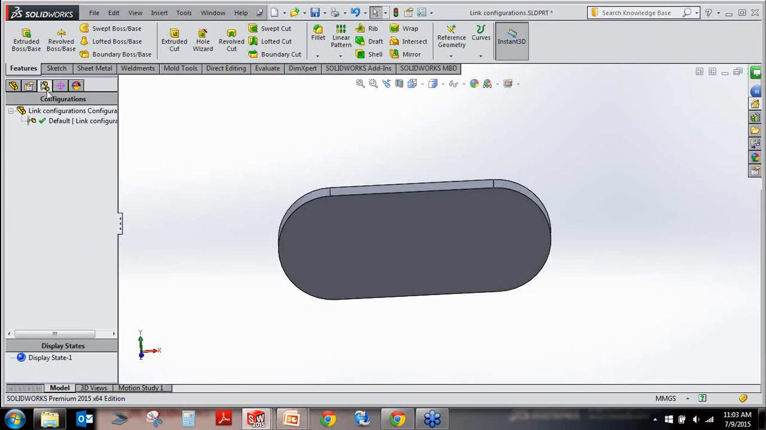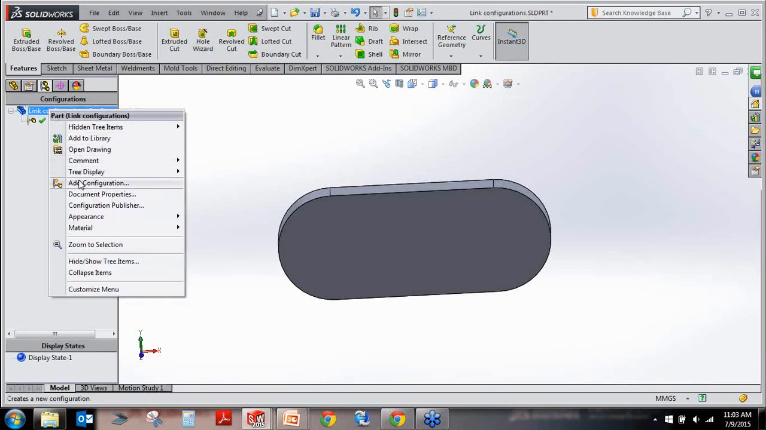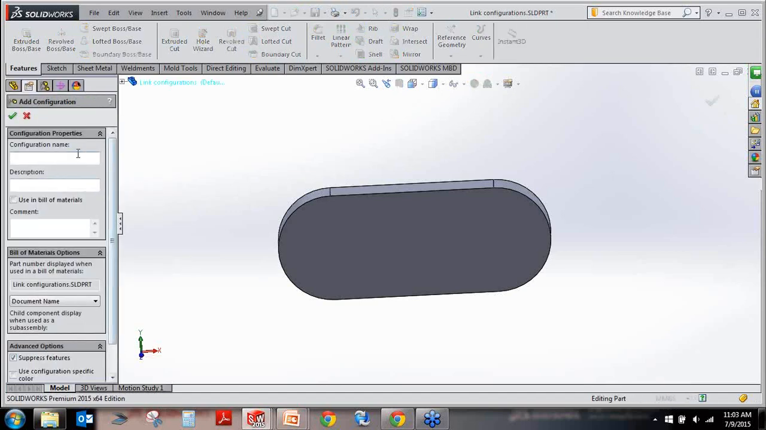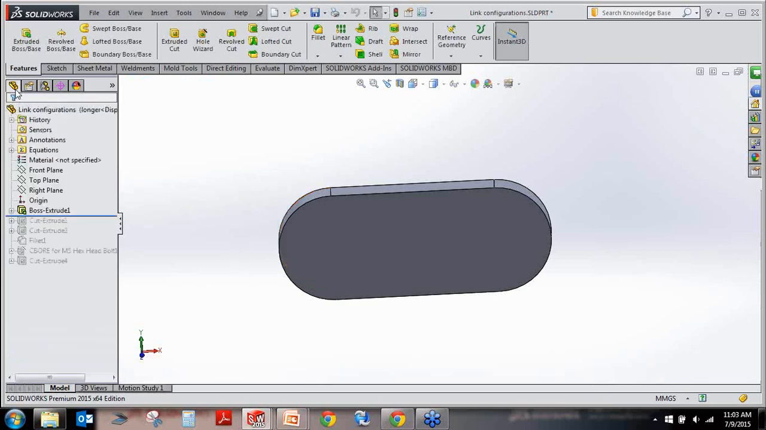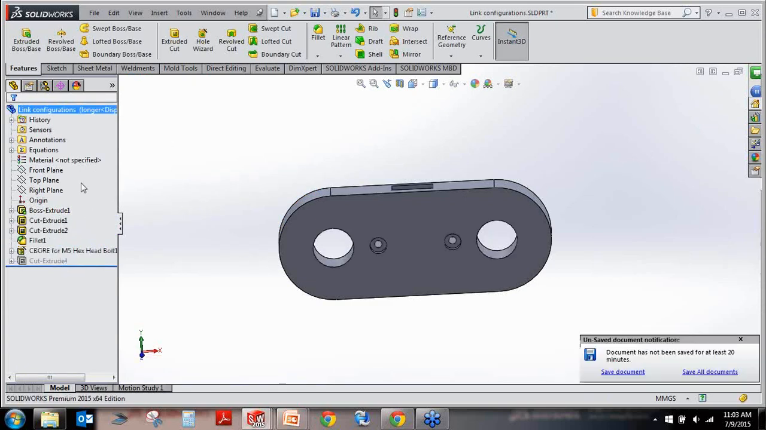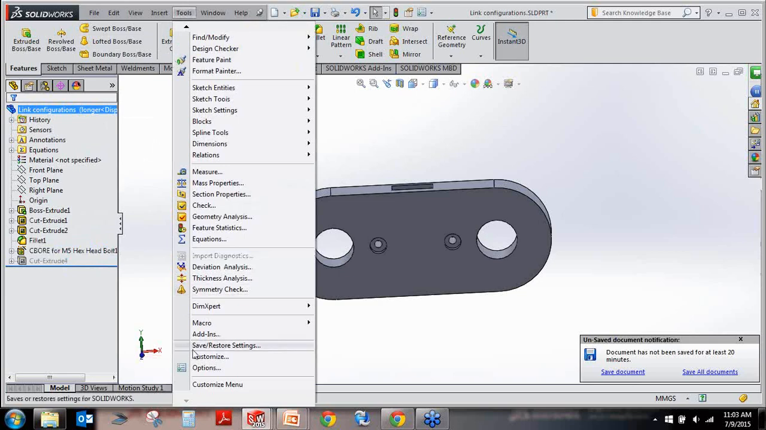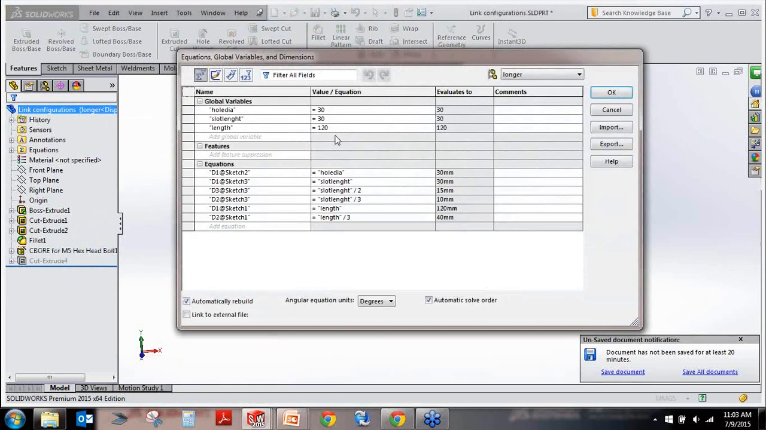If we go to the ConfigurationManager tab here, we can right click and add a configuration. That's how different variations of a particular part can be created. I've created a configuration, and since it's highlighted, that particular configuration is active. And if we want to go back and make changes, we could do it from the FeatureManager tree or from inside equations also.